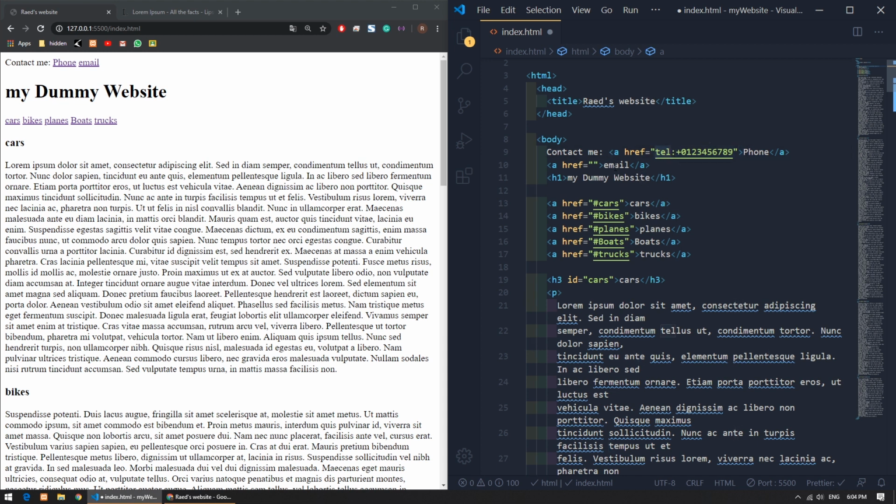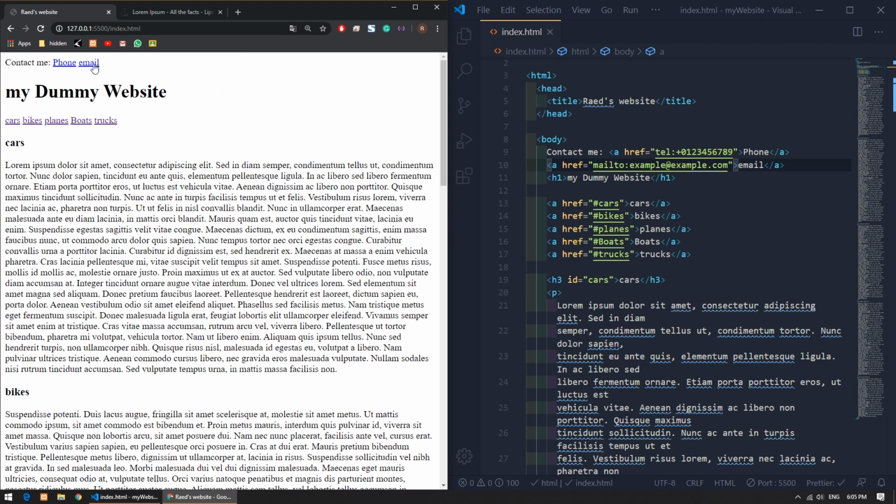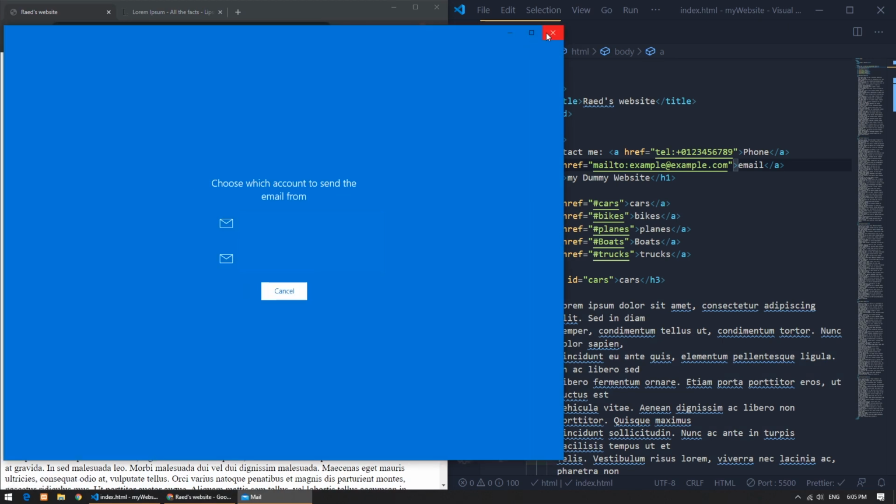The same thing is achieved with emails. For emails, you do not write mail. Instead, you write mailto, and then the email, for example example@example.com. Now Control S, let's test it out. For phones, once you click on it, as you see, it says make a phone call. And for email, once you click on it, it's going to open my Outlook.